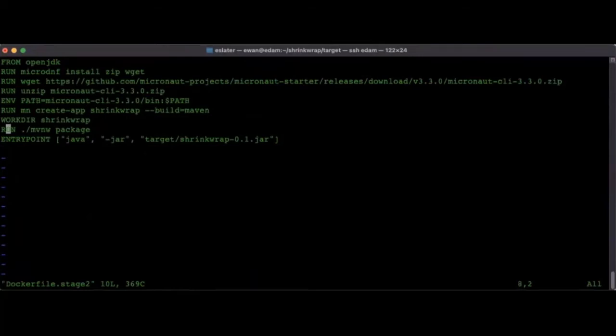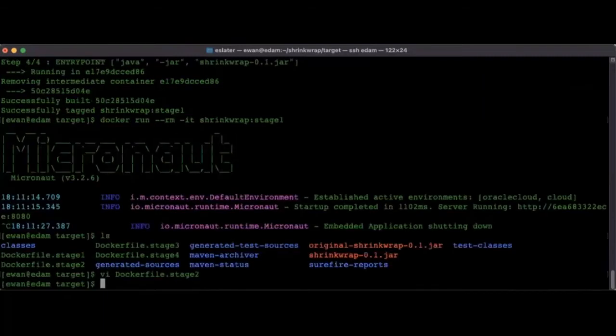Then we're going to run the packaging there. And then we will have the jar file being run, but this is the jar file that's actually been created inside the image as it runs. So you could take that image and put it in a machine where there's no Java, no Micronaut installed, and it would be fine.